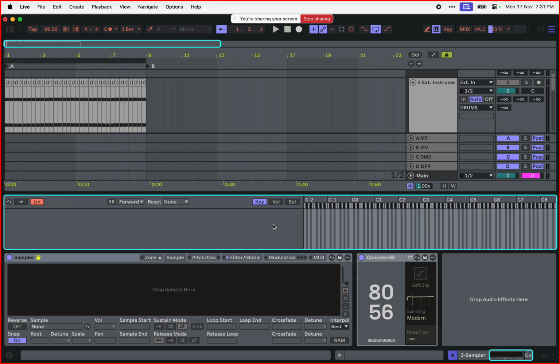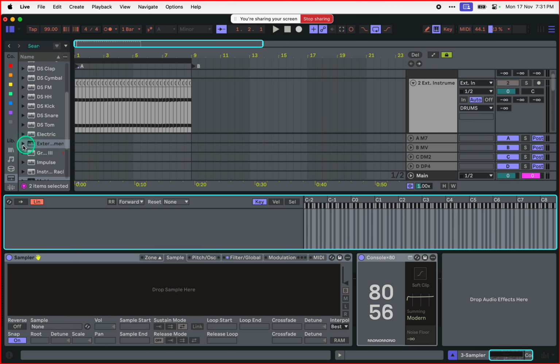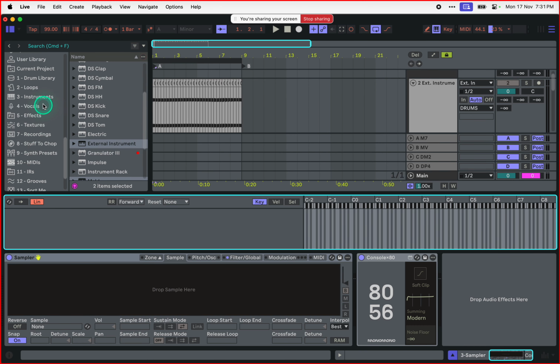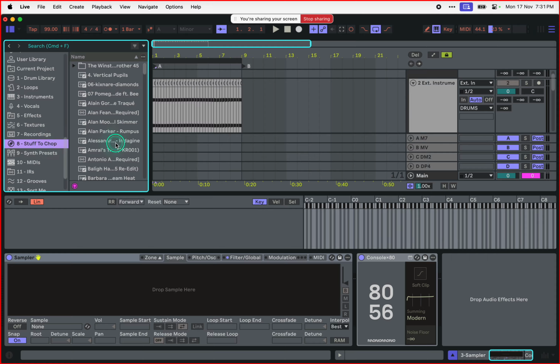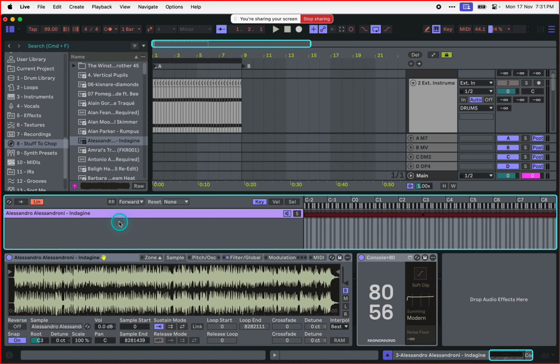The last thing I'll mention is this is actually how hip hop producers back in the day would have used these sort of tools, because what you can do is also take samples like this. Let me show you stuff to chop. Here's a song.